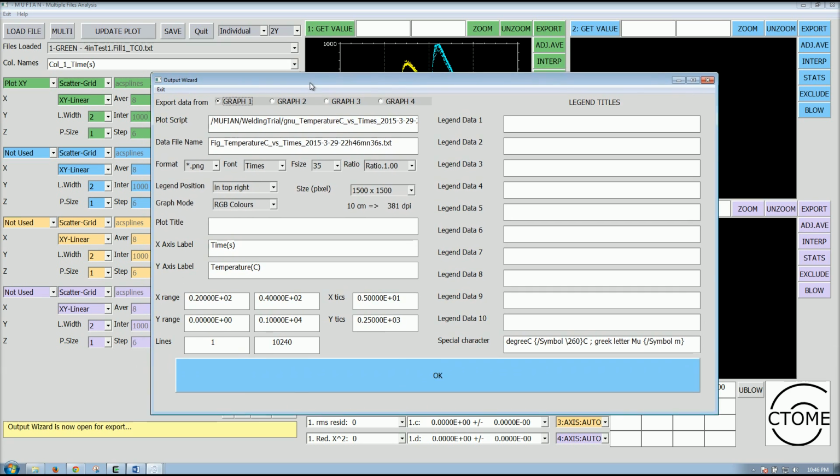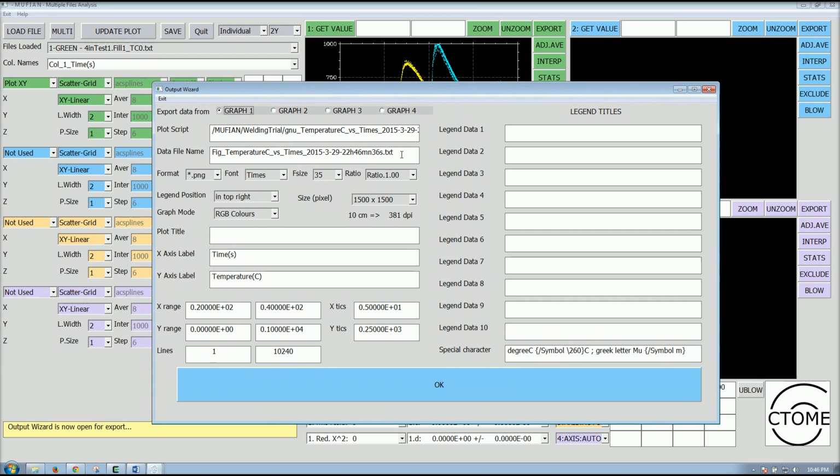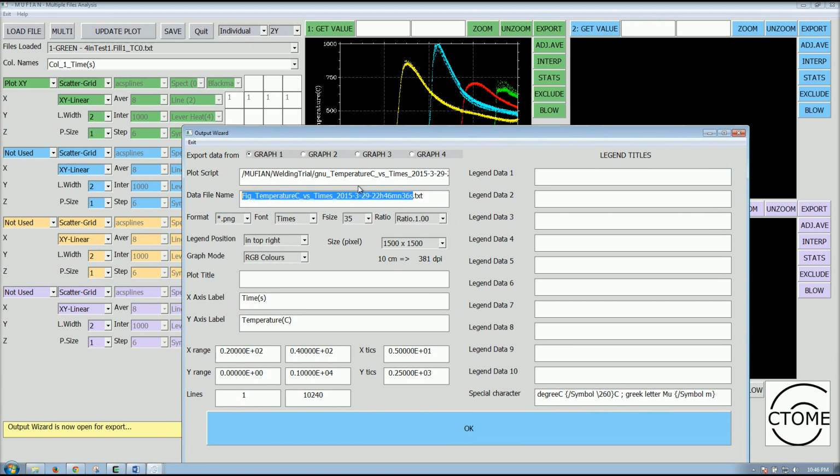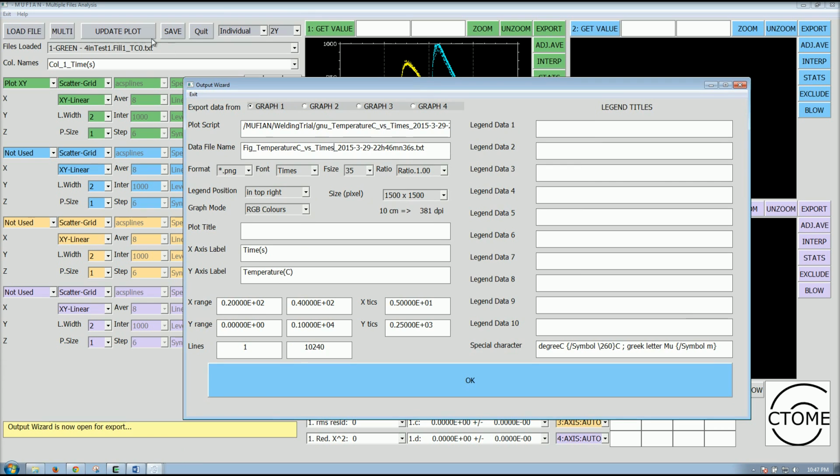What you see here is that it creates a name by default. So you virtually don't have to actually give a name, but you could just change the name to whatever you want. That's going to be the name for the data that are going to be exported into a single ASCII file, as well as for the figure that will be created. So the automatic name, as you see, it's the date and the time at which you have actually clicked on the Save button.